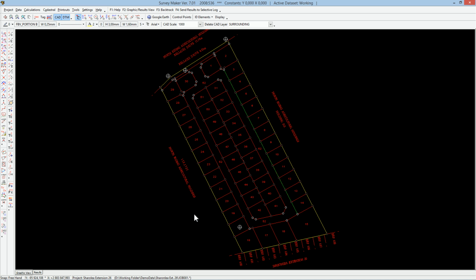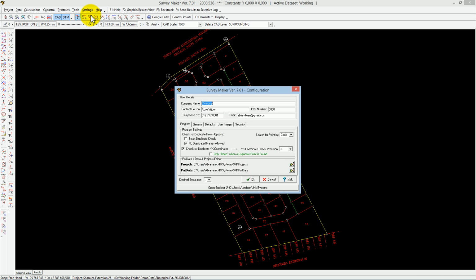Now to check the pattern folder, we'll go to Settings, Configuration, and you'll see there's a pet data folder. Now the current location on my screen will be your default location for a clean install. It'll be inside your user folder. Under the .mmsystems SM folder, you'll find the pet data folder, and in there will be all of your patterns that SurveyMaker will use. You can change this to a Dropbox type of folder, to a network drive, or to a folder somewhere else on your computer if you're doing it for backup or safety purposes.